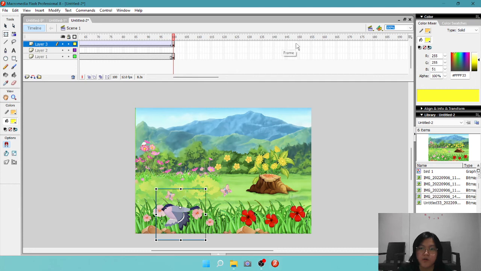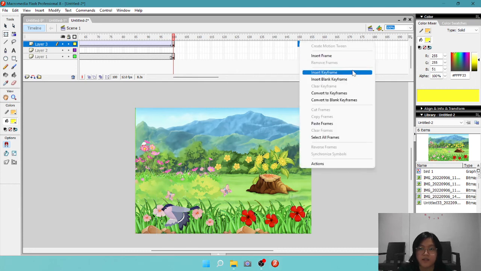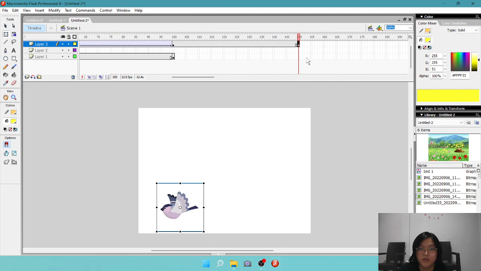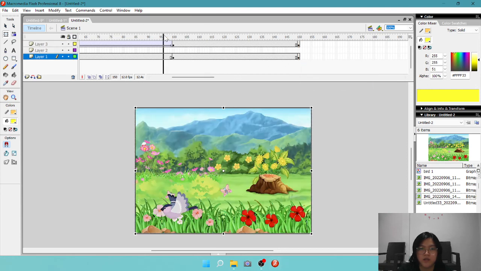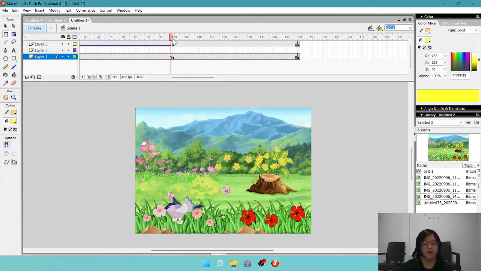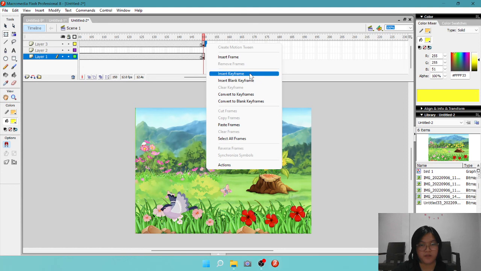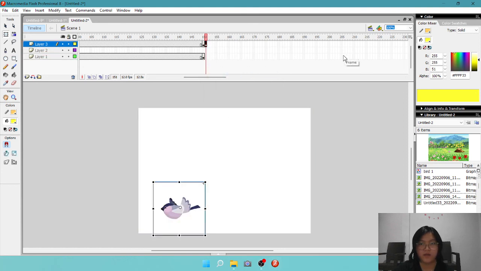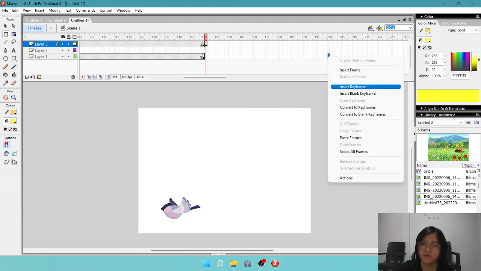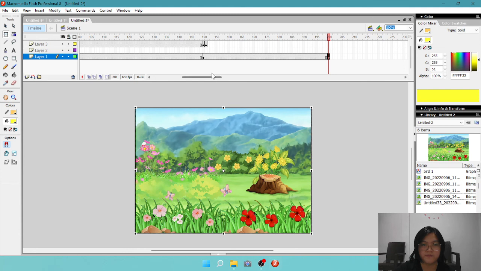Then insert a keyframe again, for the background too, to make the bird stay in one place like that. And insert a keyframe again. The background, insert keyframe at frame 200.